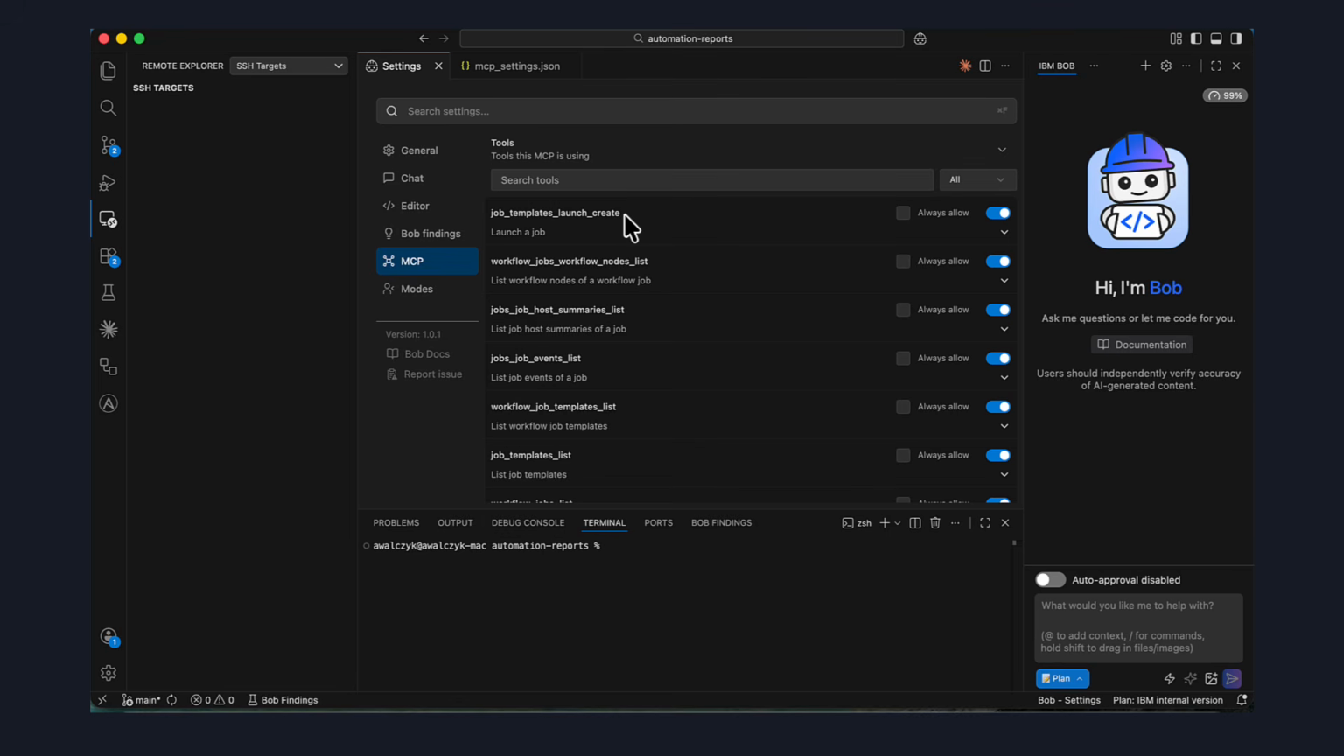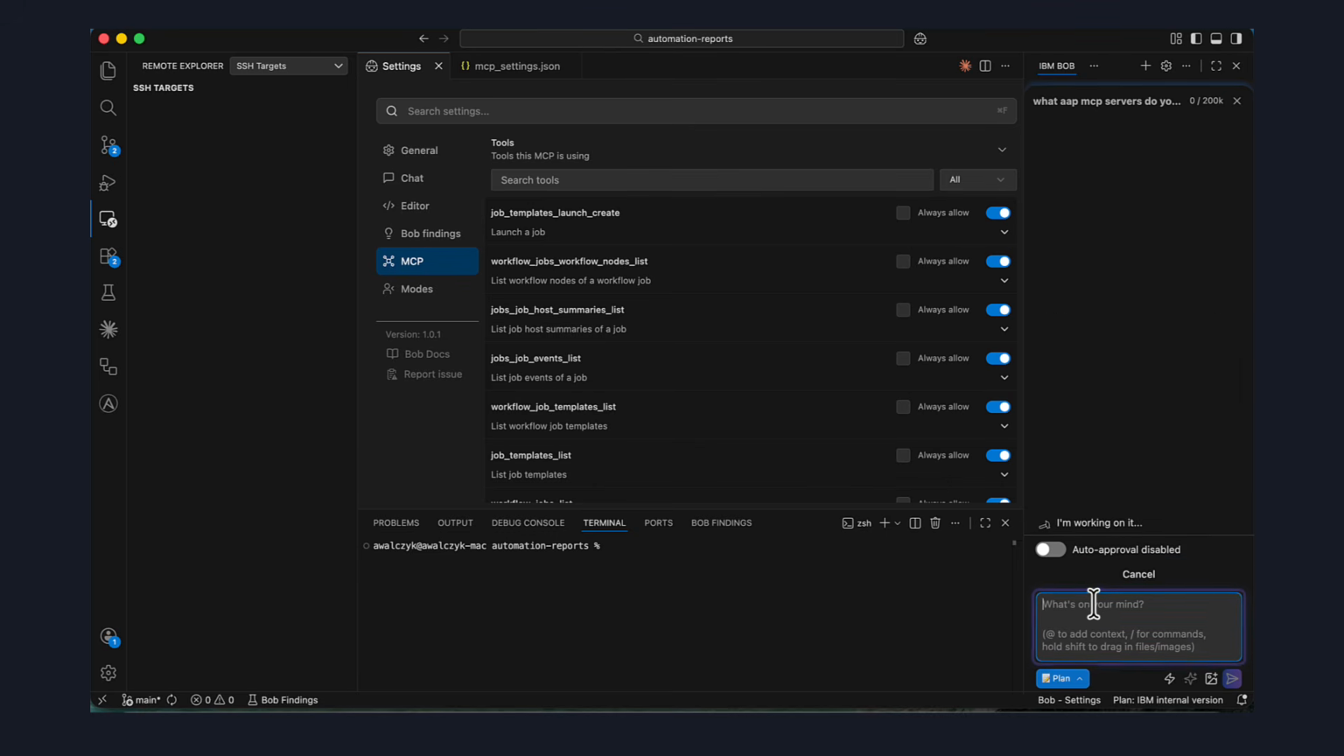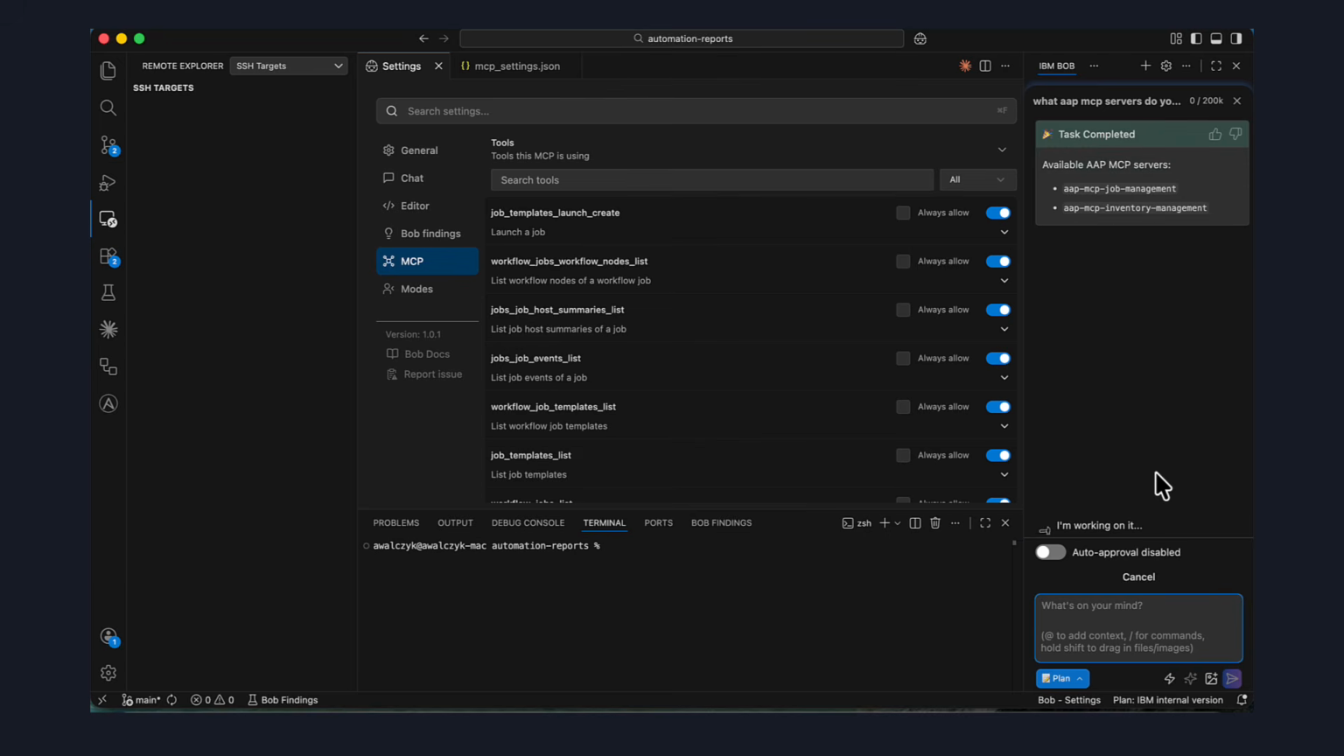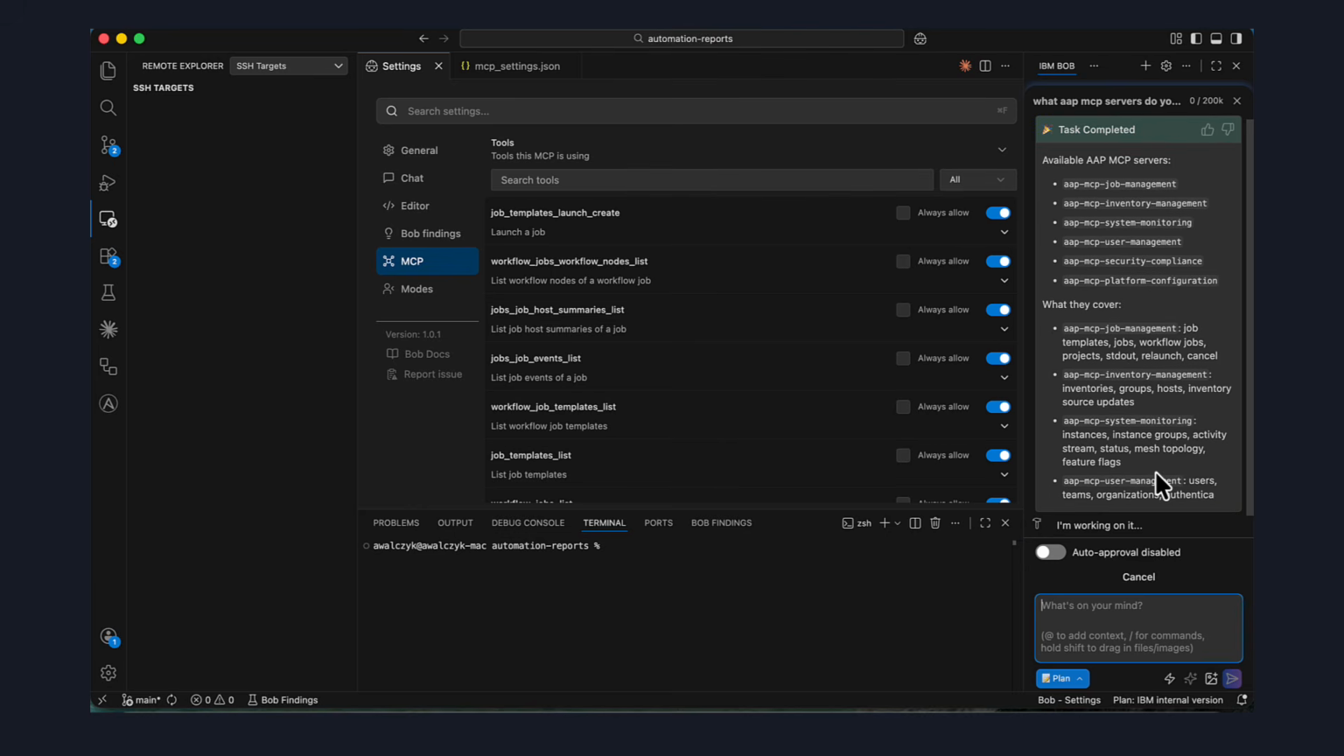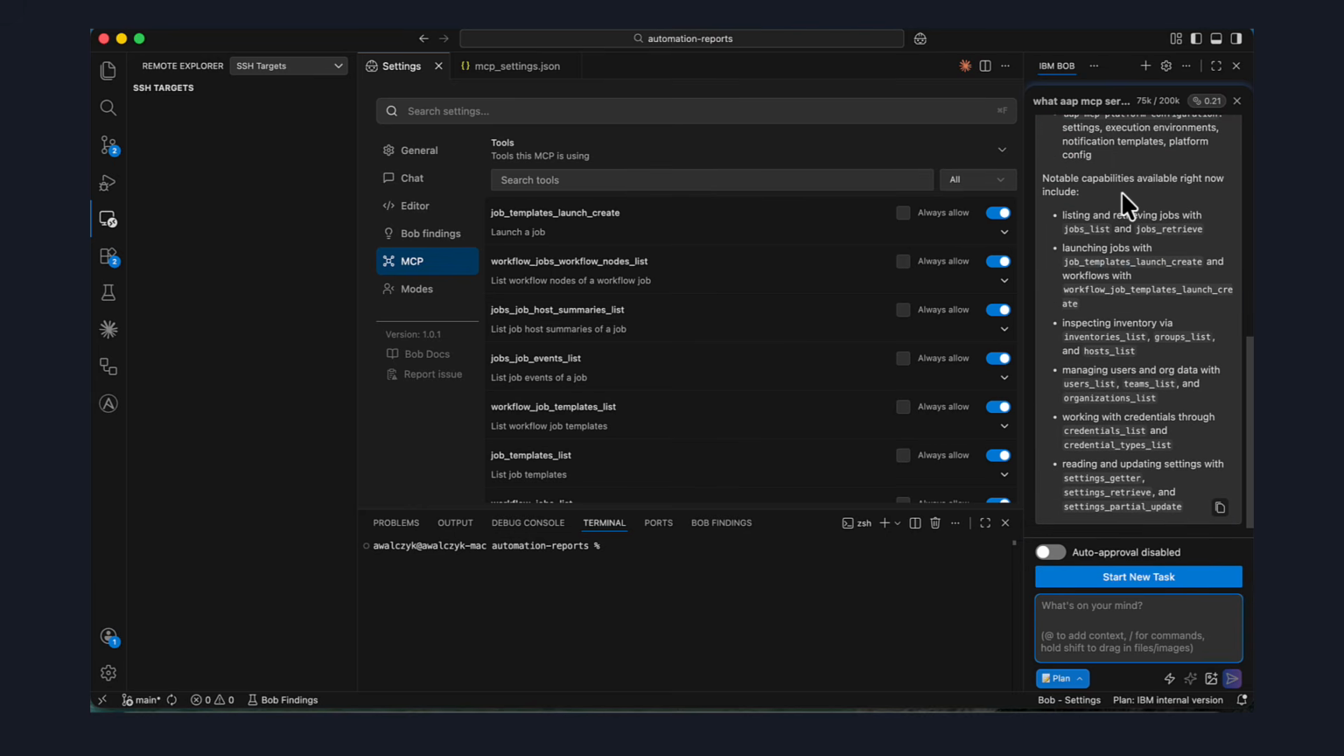To confirm everything is working, open up the chat pane on the right-hand side. Access a new agent chat. I'm testing with Sonnet 4.5, although other models have been seemingly working well. And we can ask it something like, what AAP MCP servers do you have available? We're going to let it load for just a second. And look at that, you can see the different AAP MCP servers and a general overview of what they cover.